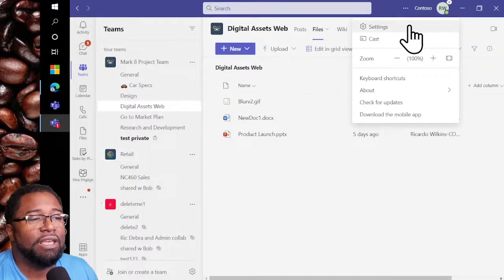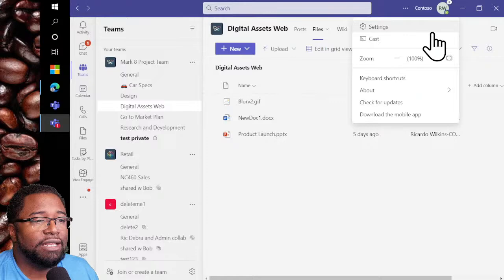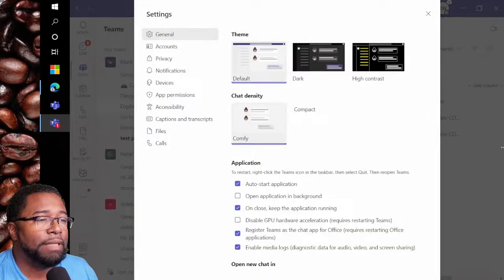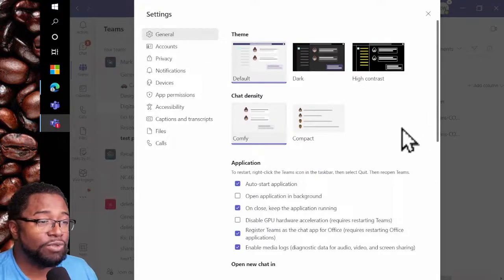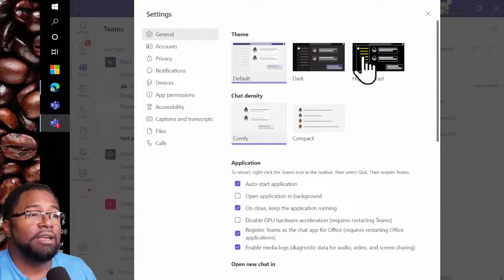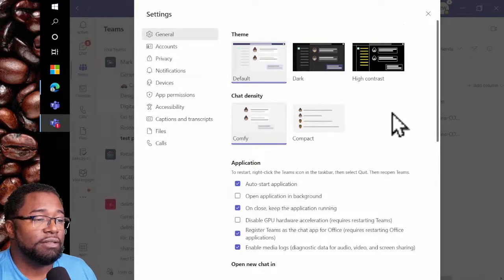So first off, let's go up to settings, and take a look at a few things. I'm not gonna go through everything here. I'll try to call out the basic stuff that I think is more crucial to make sure you set.